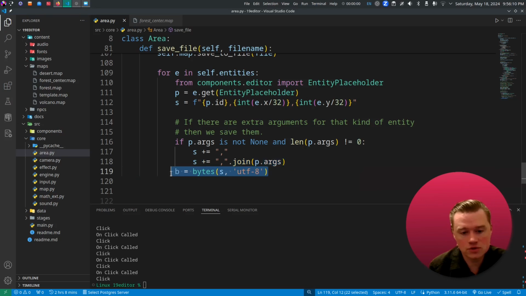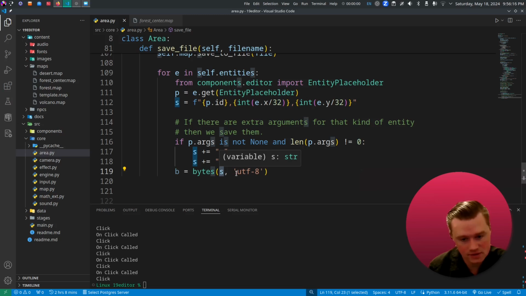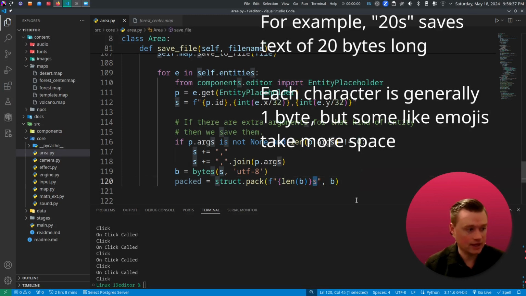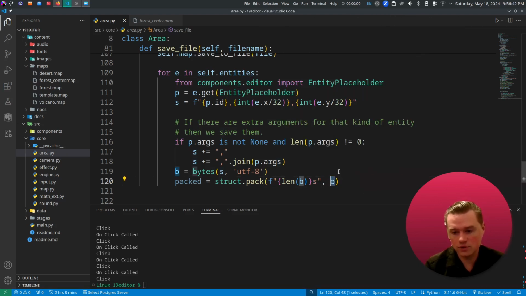If you want to store actual text information in a binary format, we'll convert S, the string, to bytes, and then we'll get B, which is a bunch of bytes. The way this works is that in order to save a string in binary, you basically have to write the number of how big it is, and then S to indicate this is a string of this size. And then we're going to put the bytes that we have. So let's say this is, for example, 20 regular ASCII characters, then you're going to have 20 bytes.